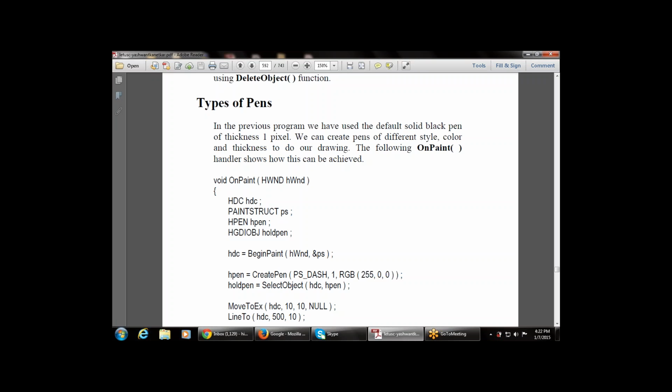HPen is also a variable that stores the output of CreatePen. CreatePen is a function with arguments like PS_SOLID, 1, and RGB, which has three color values, 255, 0, 0, and its output is stored in the HPen. Whatever output CreatePen gives is stored in the HPen variable. Then the next variable is hold pen, which carries the result of the SelectObject function, so SelectObject's output is stored in the hold pen.